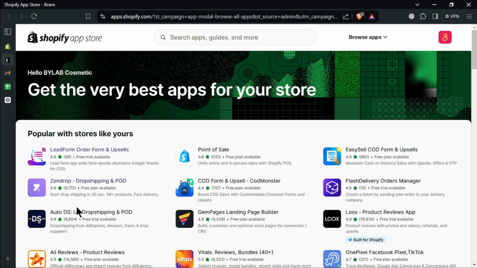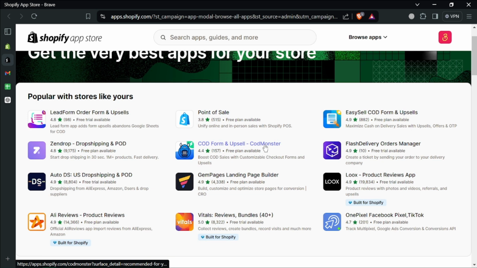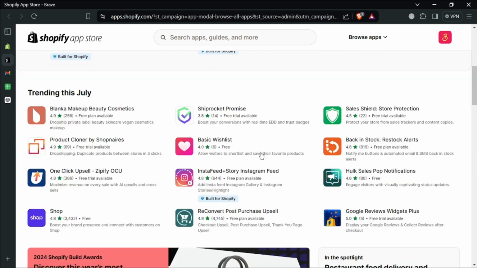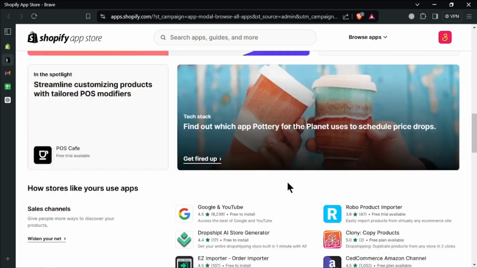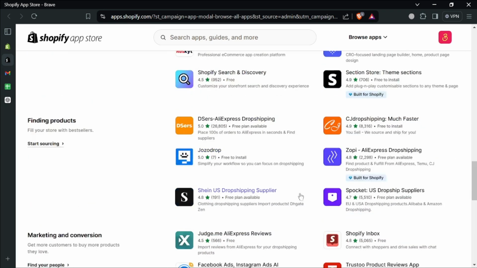And you can find different apps that have the same purpose, but each one is going to offer different things and different options. So you need to experiment with different apps or search online to find the best apps that suit you. For example, I used to use the COD form and upsell code monster, and now I'm using the release it. They both do the same thing, but I prefer the release it because it has more features to it. You can also check the trending apps and watch the tutorials on how to use each application on the application's official website.